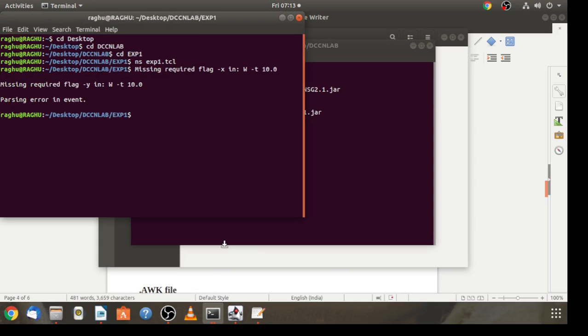Now I want to type this command: awk space -f. -f means the file name. We need to give the file name of the awk file, ex1.awk, because in experiment 1 I wrote ex1.awk. Which file do I want to use for that? As input I want to use out.tr. In C also we give this, the command line arguments. When you are giving it like this, you need to give it the same way here also.